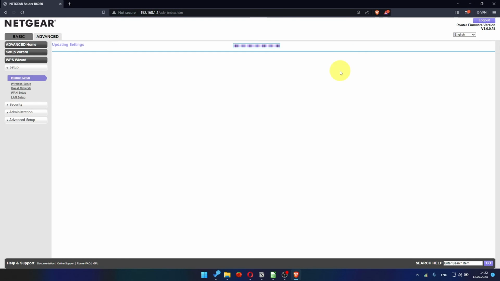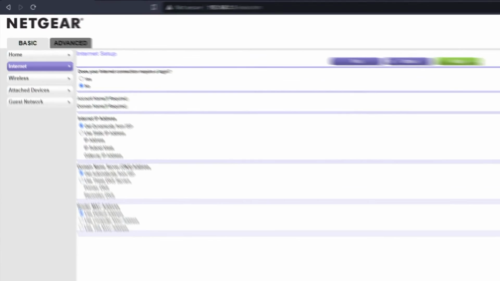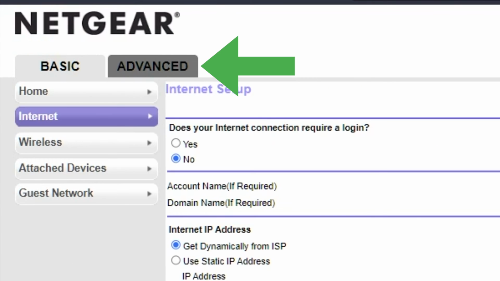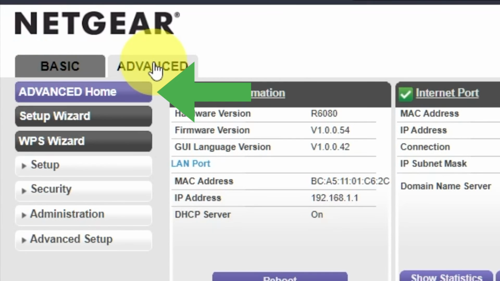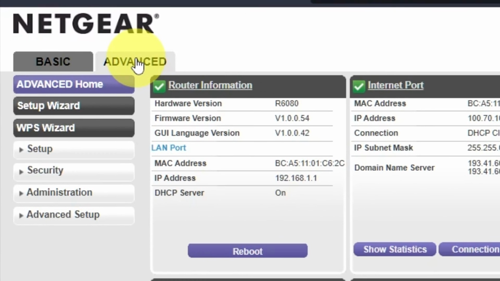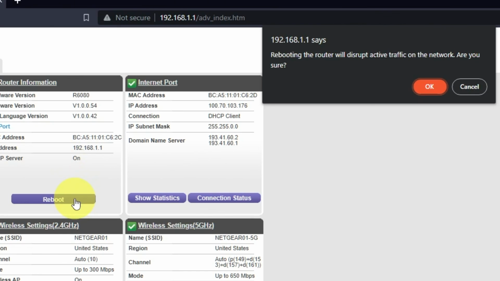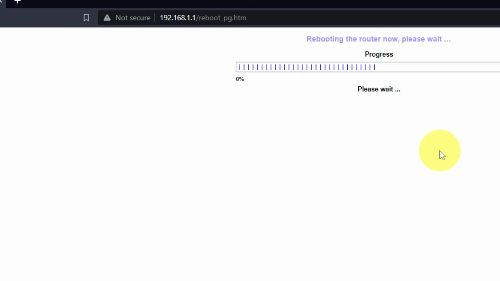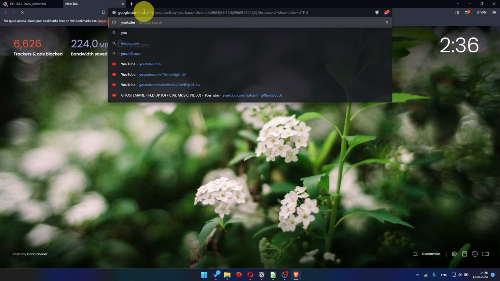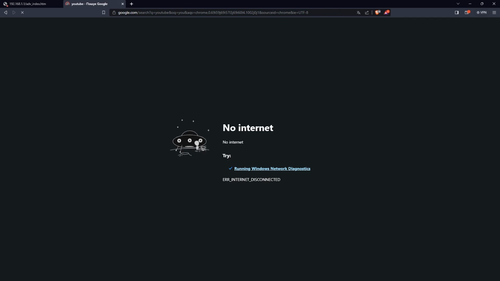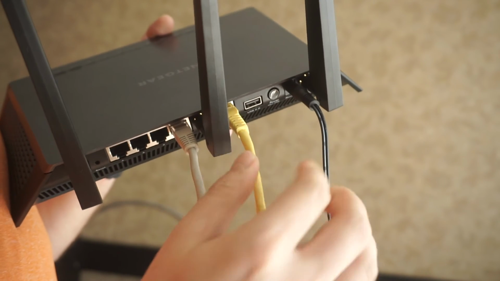Now you need to reboot the router. Go to Advanced. Advanced Home. Click on the Reboot button. And click OK. After restarting your device, wait a few minutes and attempt to search for something on Google. If it doesn't work, check all the cables. They must be connected properly.